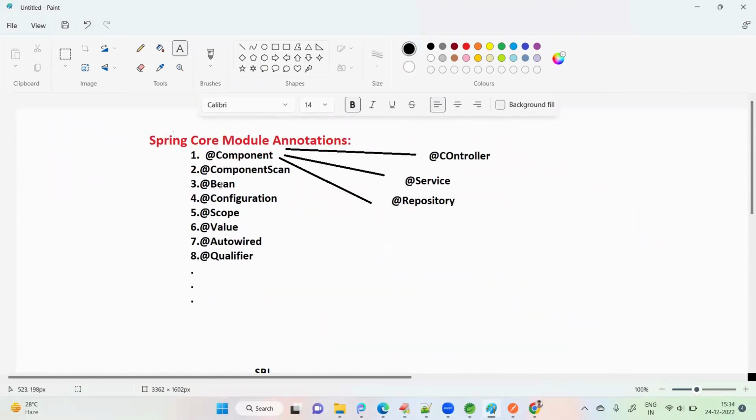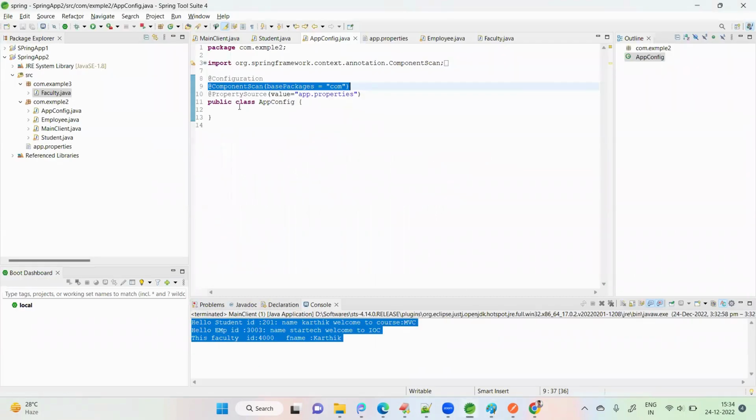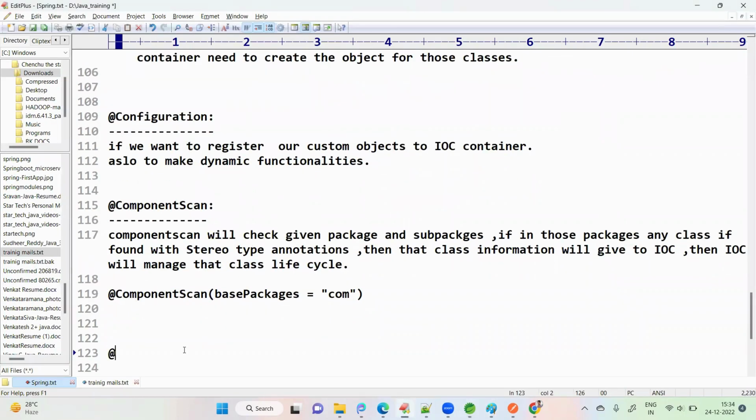Bean. Okay, bean example. So what is the bean annotation? The next one is bean. That's right, bean.